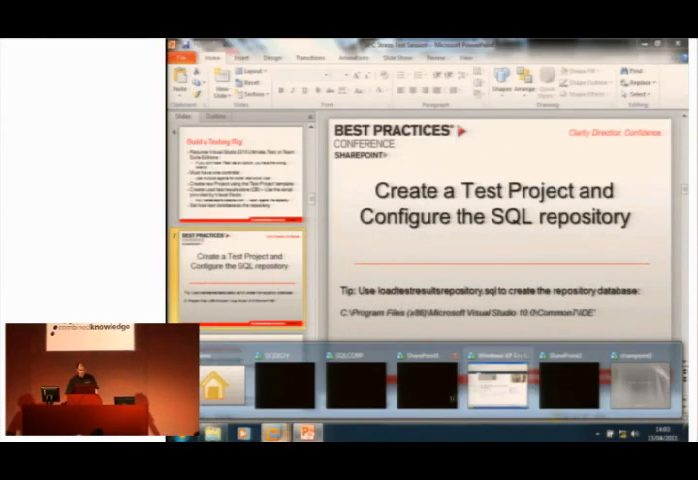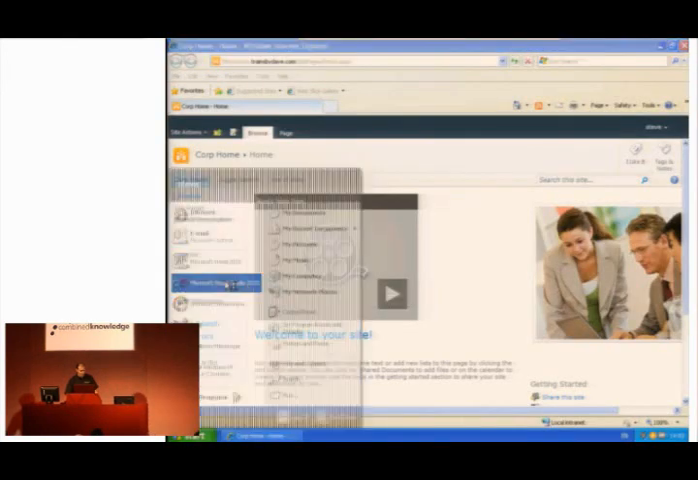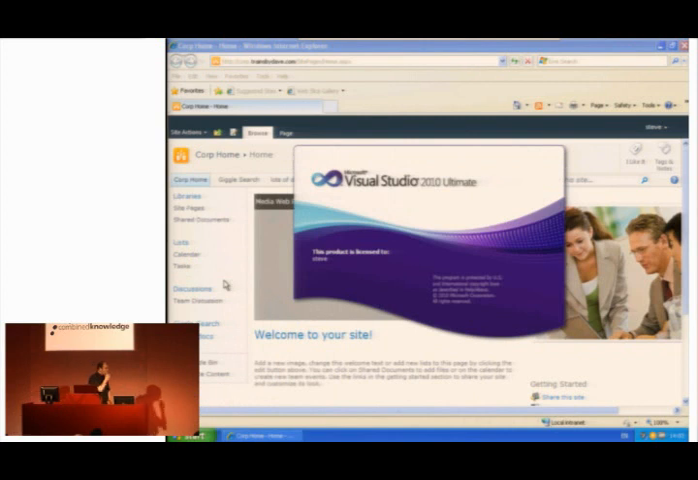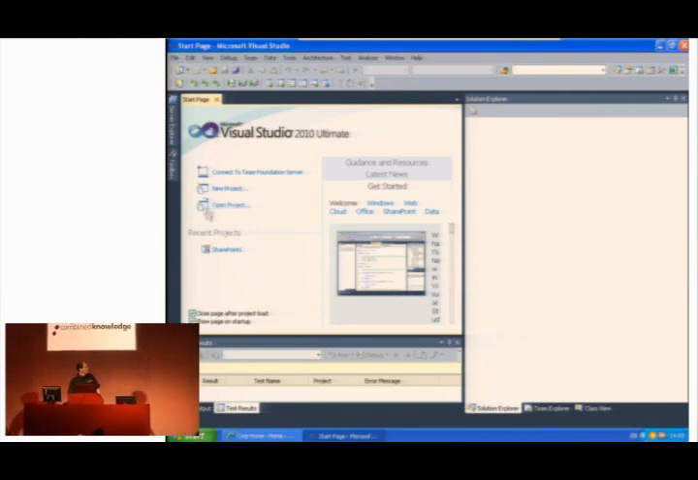And once we've installed that, we will open up our Visual Studio. I've actually got a project here, but if I was going to create a new project, I'll just create a new project there.